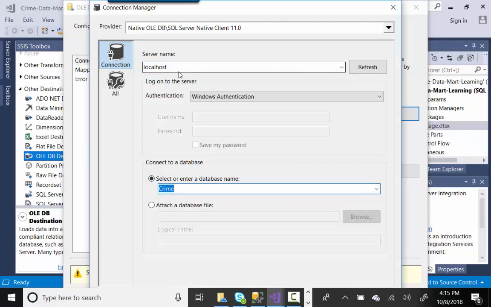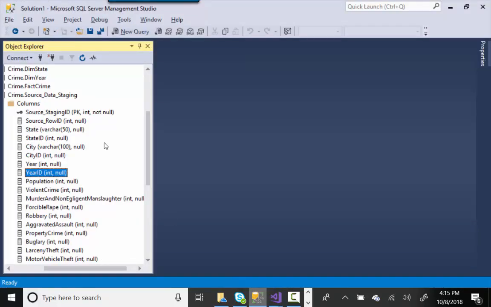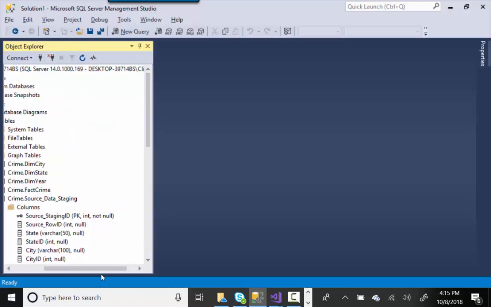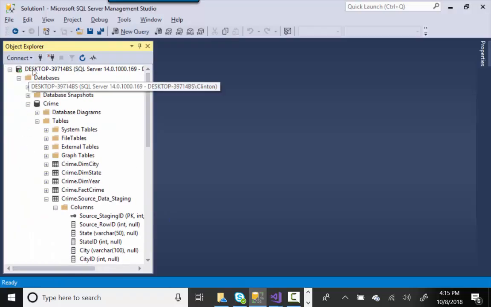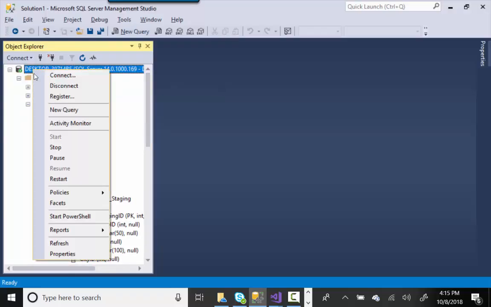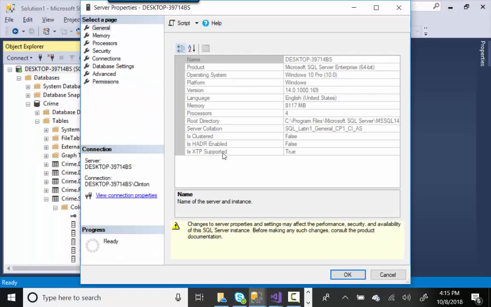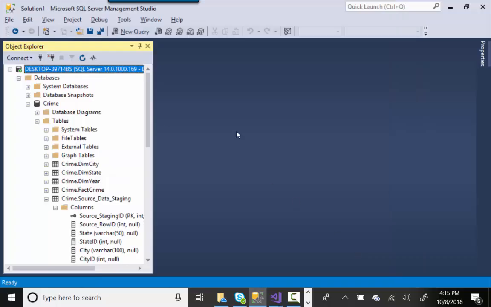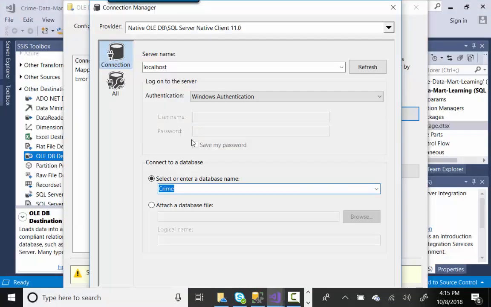Now if yours doesn't work well with localhost, what you can do is come over here to Management Studio, come up to the top, right click and go to Properties, and you will see here the actual name of your SQL Server instance. Mine is desktop, and then this is my desktop name. But I also know that because this is the default instance, SQL Server or localhost will work for me.